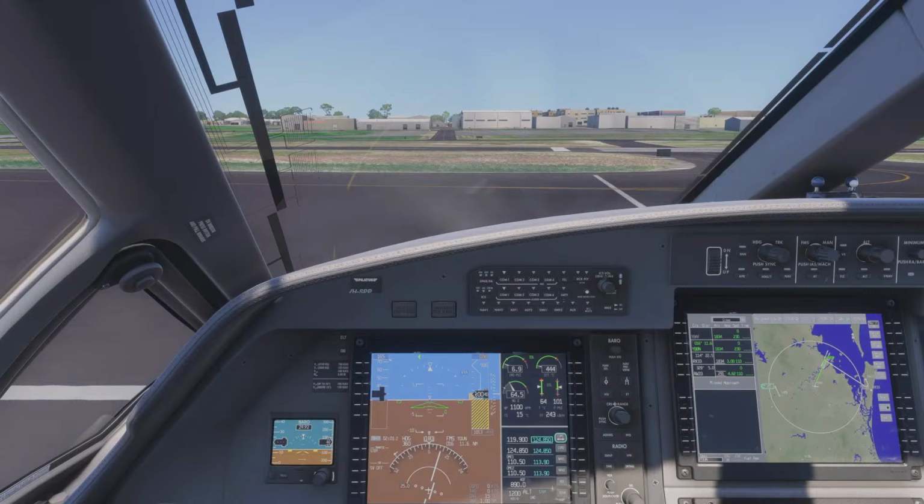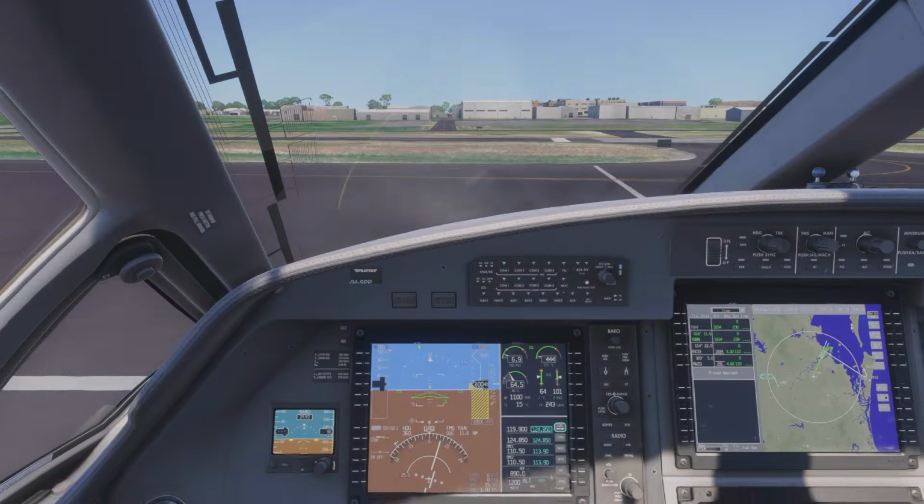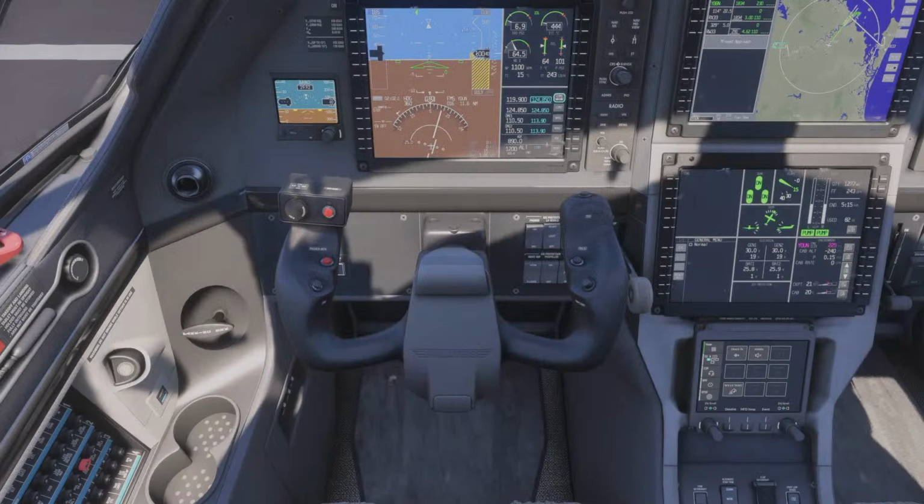Pilatus Victor Hotel Sierra Papa Papa, taxi to and hold short of runway 28 right using taxiway. Contact tower on 123.6 when ready. Taxiing, hold short runway 28 right using taxiway. Pilatus Sierra Papa Papa.